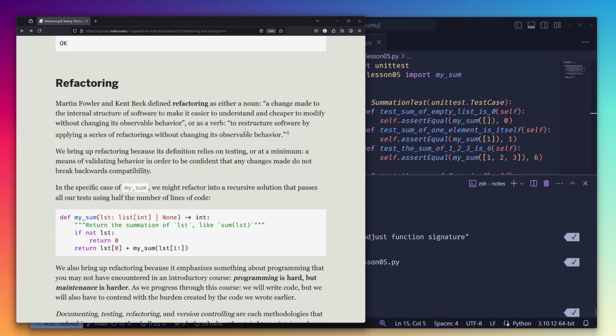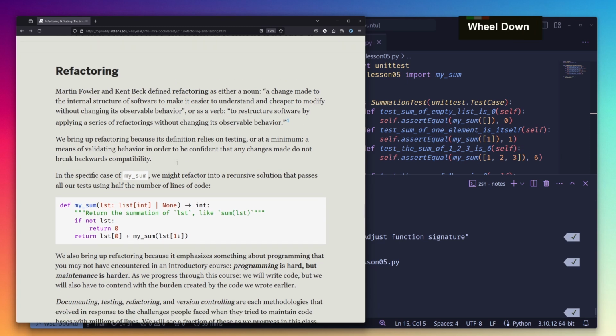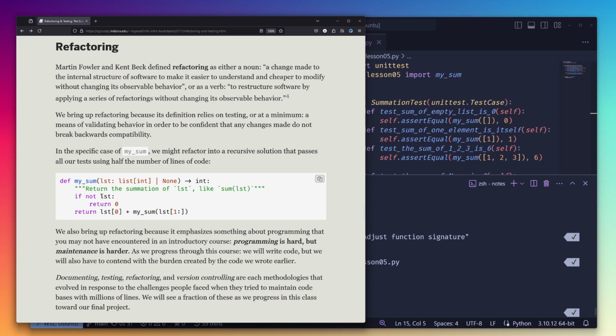So now I want to talk about refactoring really briefly, which I think I promised last time I'd talk about. Refactoring is a change made to the internal structure of software to make it easier to understand or cheaper to modify without changing its observable behavior. Or, refactoring is to restructure software by applying a series of refactorings without changing observable behavior. So refactoring is a big topic within itself, and we'll cover some of the Spark notes.